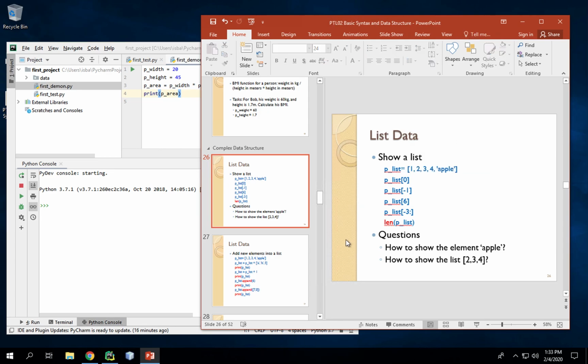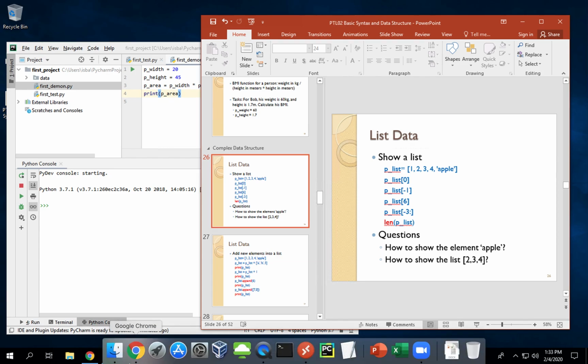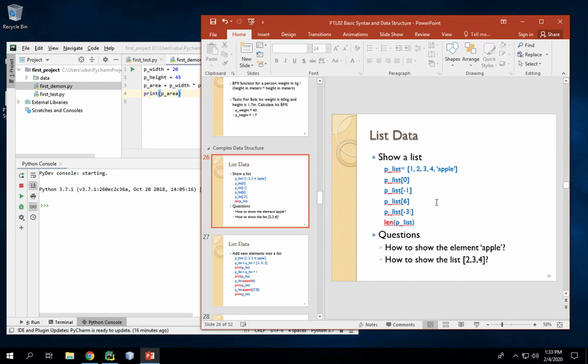Okay, so in the previous video, we talked about two important data structures, text and number. If you cannot differentiate them, then the computer will do totally different things. So now today we will move to a slightly more complicated data structure, and this one is called a list. So list, it's actually simple.